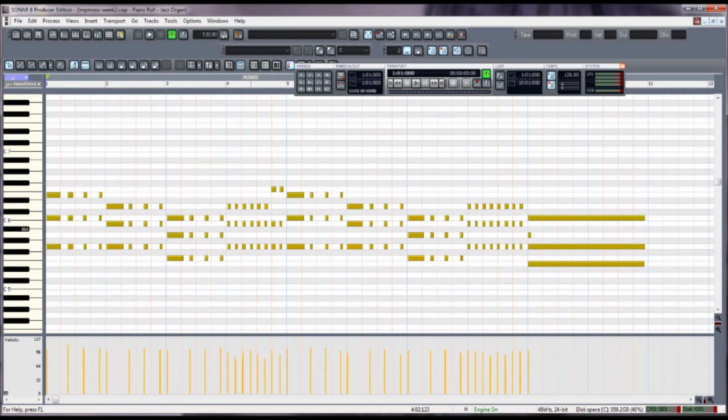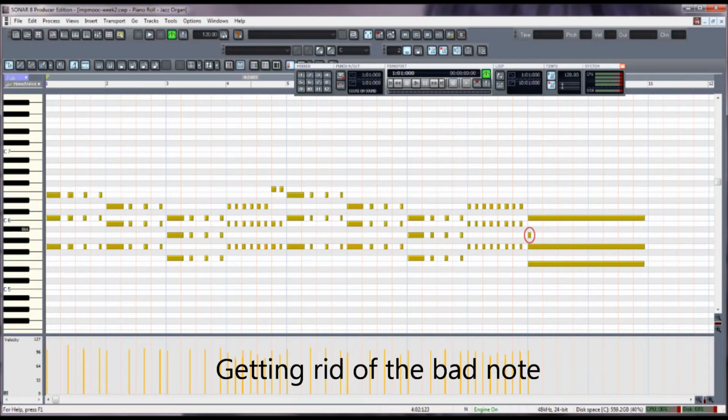In this recording, there are three things I want to edit manually before I do quantization. These three notes are too long, and there's an extra note over here that we need to delete. Thirdly, I held the end too long, so I want to shorten that up. So let's start with deleting the extra note.